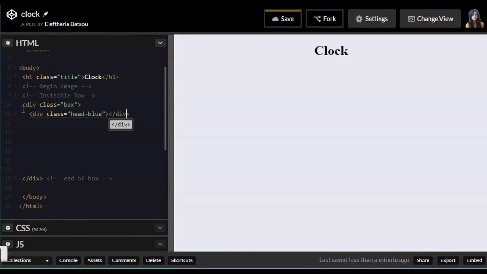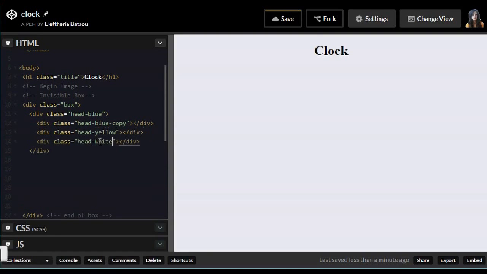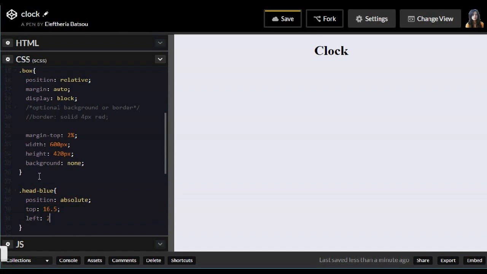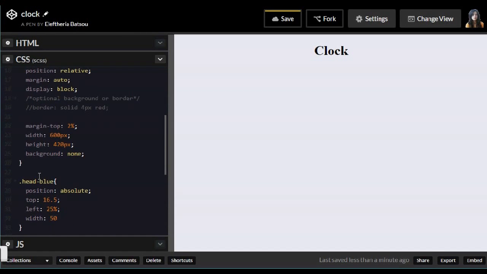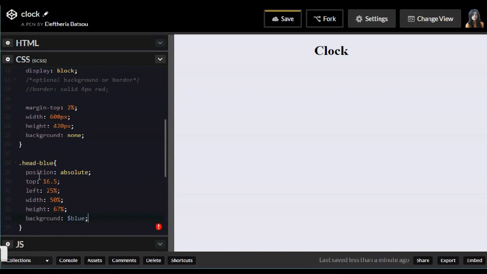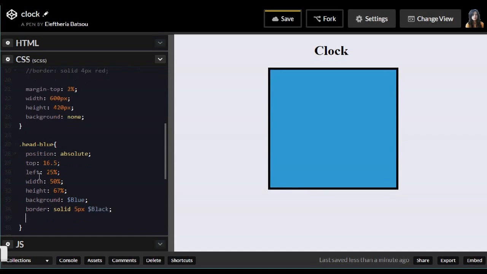And I will need a head blue. I'm just naming it like this because the class will have a color of blue, and then I'll need a blue copy, a yellow and a white head. Now for the head blue, as always, I'm going to have a circular shape with absolute position, top, left, width, height, background and of course border, and the border radius will be 50%.